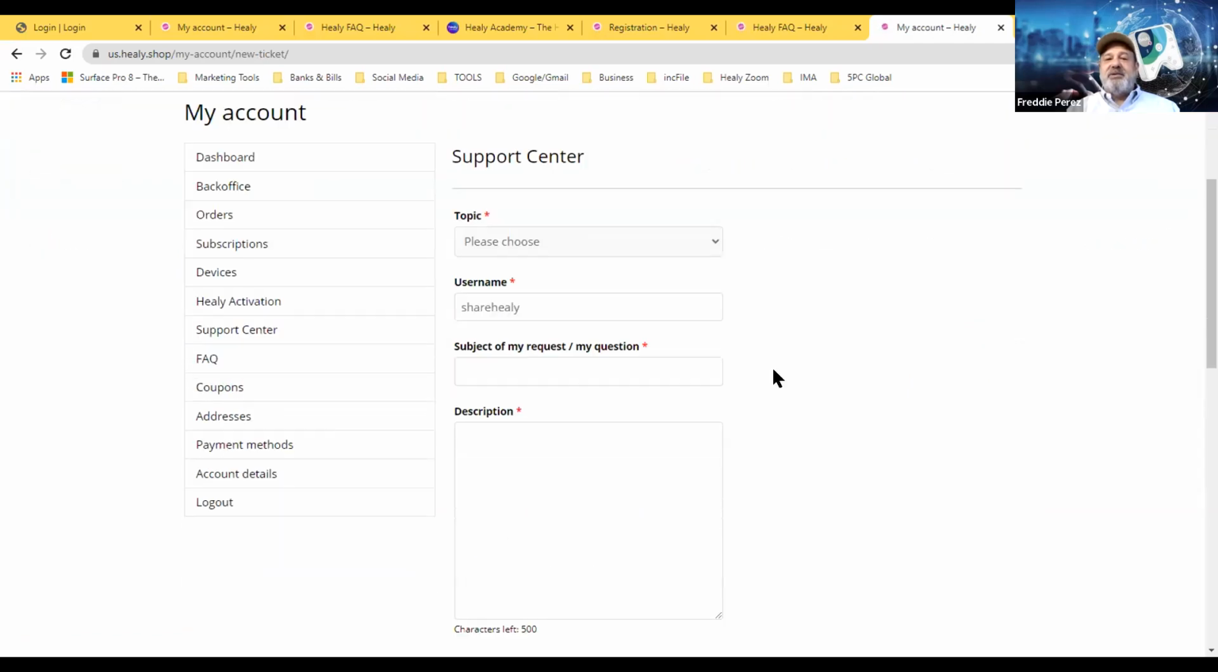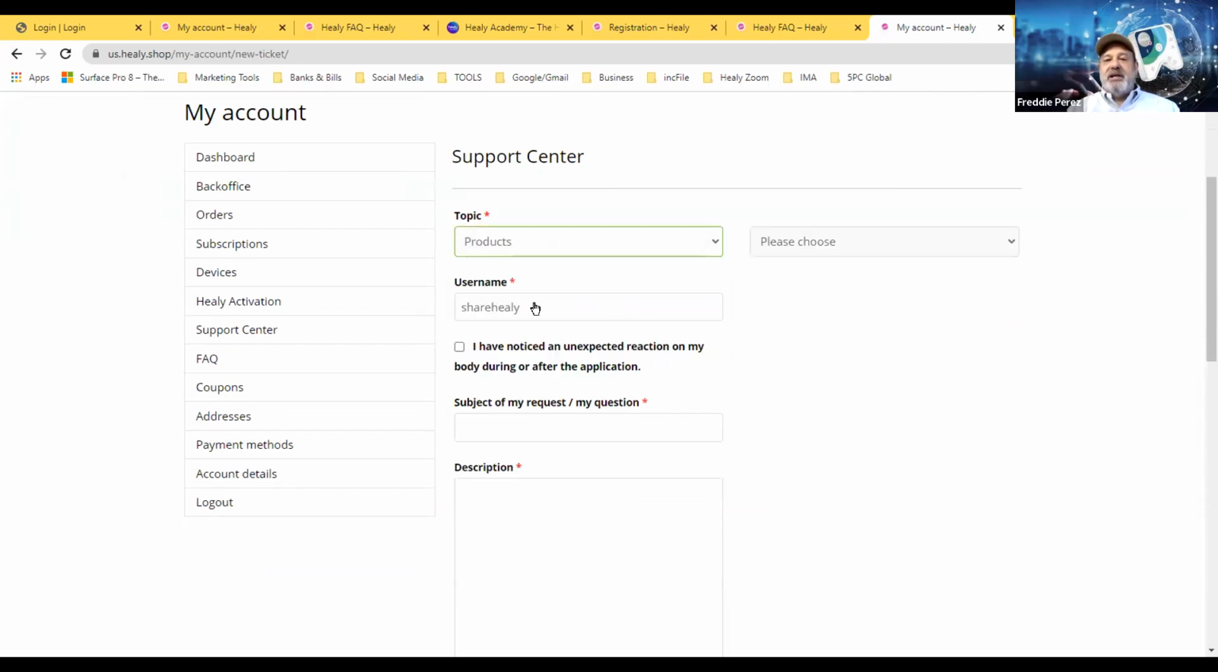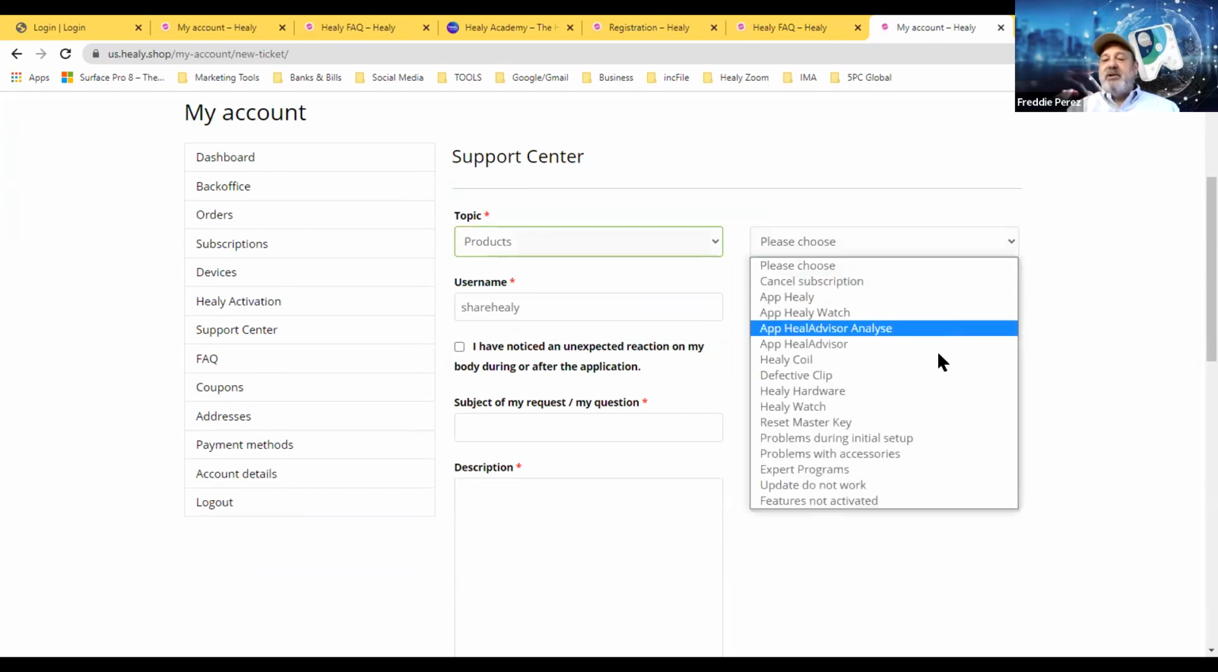And in this screen, the first thing that they're going to ask you to do is to choose a topic. So when you let that screen drop down, let's say, for example, we click on products, and then it's going to give you the username here. But now it's going to ask you to search and submit with what I call a subtopic. So when you click this open, here are the different areas of interest. And let's just say we click on Healy hardware.